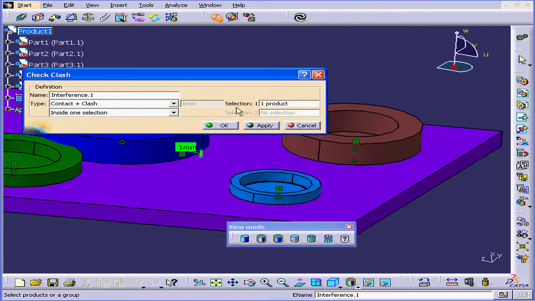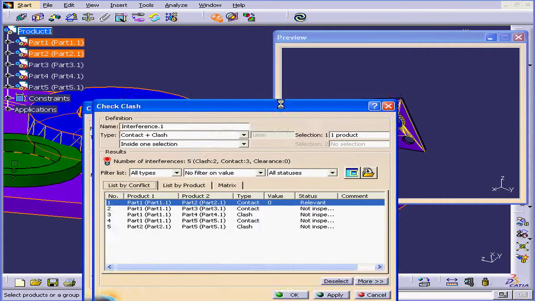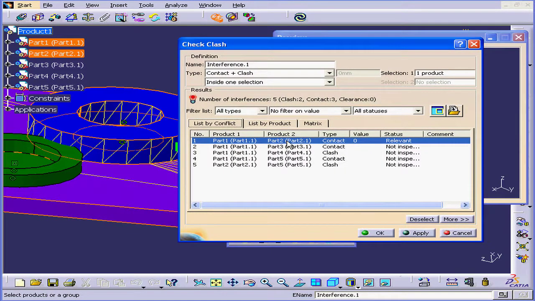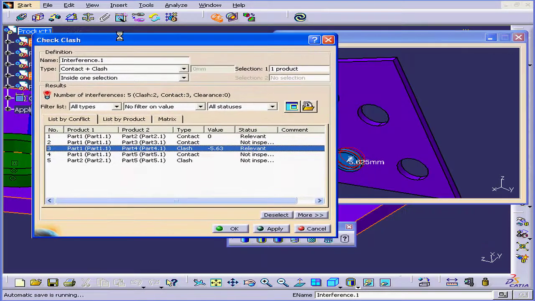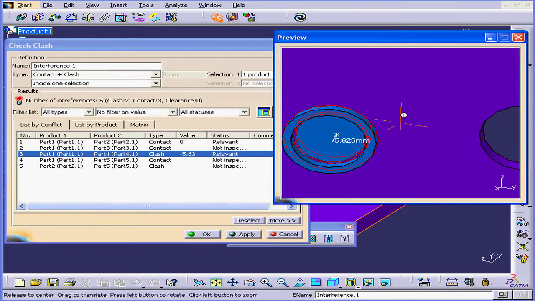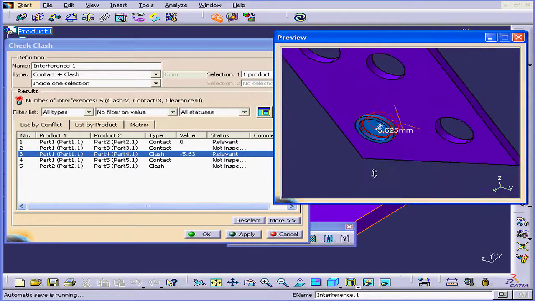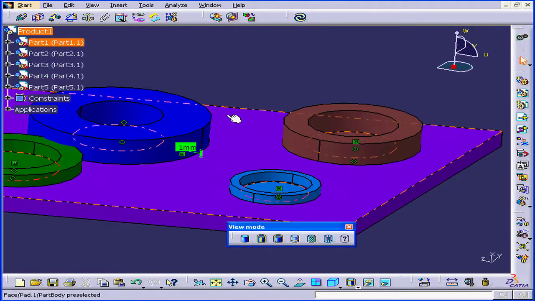Select product 1. Type contact plus clash. Let me drag this window up a little bit. You see that the first line between part 1 and part 2, we've got a contact with a zero value. So we have fixed our first problem. Let's look at the clash between parts 1 and 4. Let's cancel out of this for now.